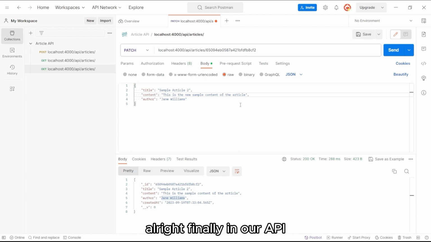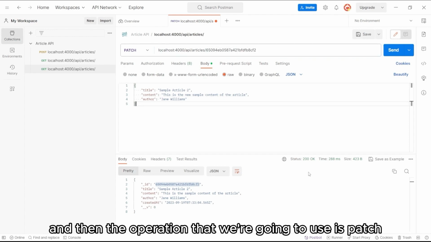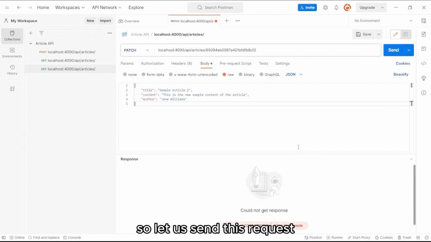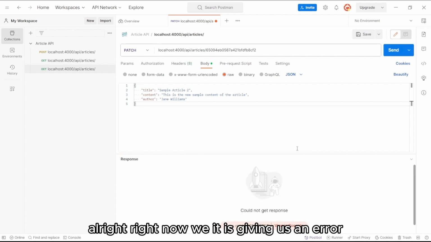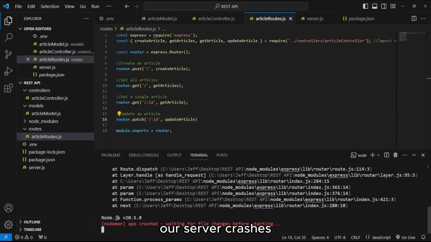Alright, finally, in our API, it is important for us to remember that our ID should match the ID of the article that we would like to edit, and then the operation that we're going to use is PATCH. We are all set and ready, so let us send this request. Alright, right now it is giving us an error, so let us go back to VS Code and check if our server crashes.